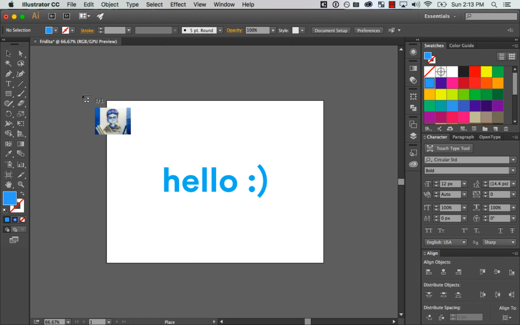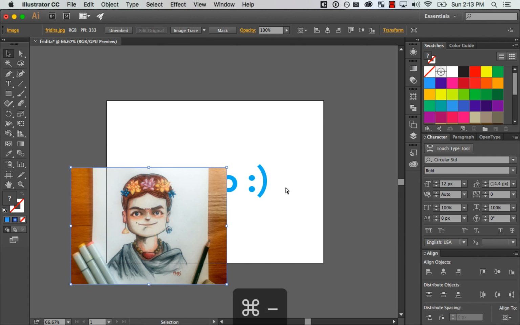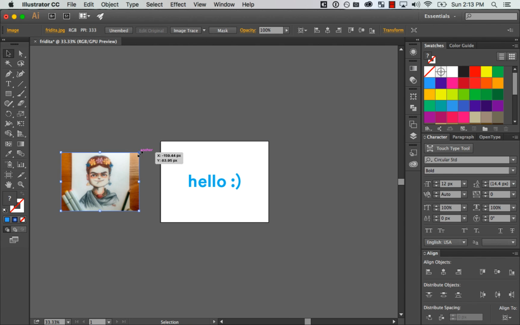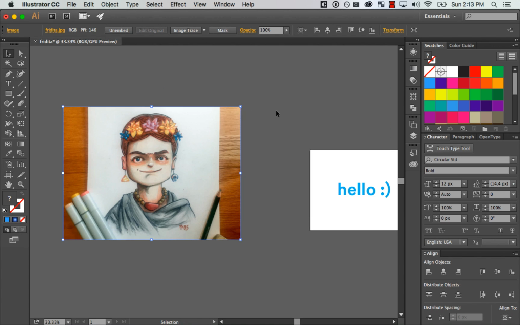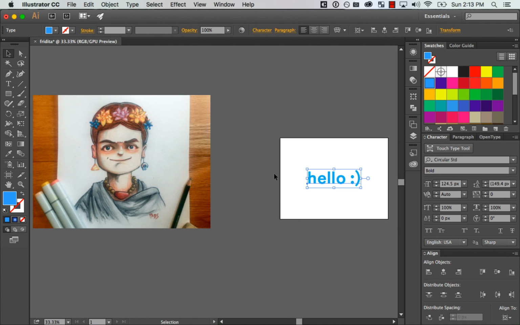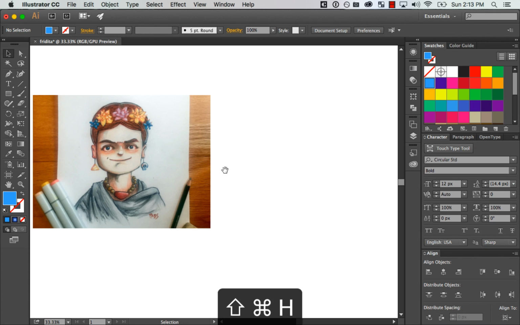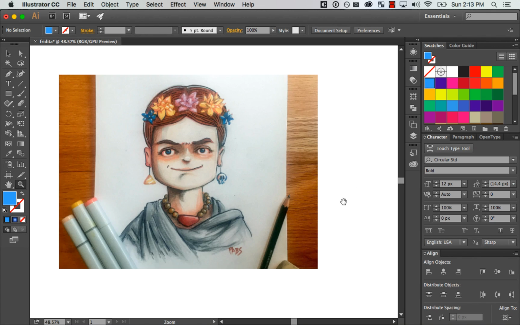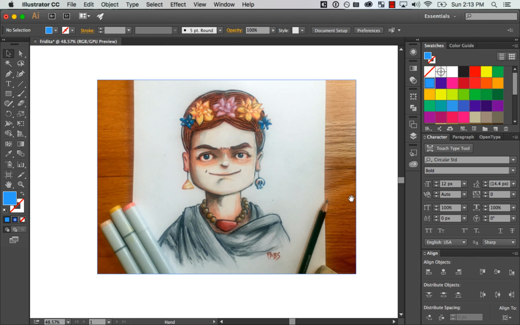So I go to File, Place, and then I can just place it anywhere on my canvas. It's a little bit too small, so I'm going to make it a little bigger. Then instead of working on the artboard, I'm going to delete the "hello." Then I'm going to press Command-Shift-H, and that way I have all of the artboard for me to work freely.